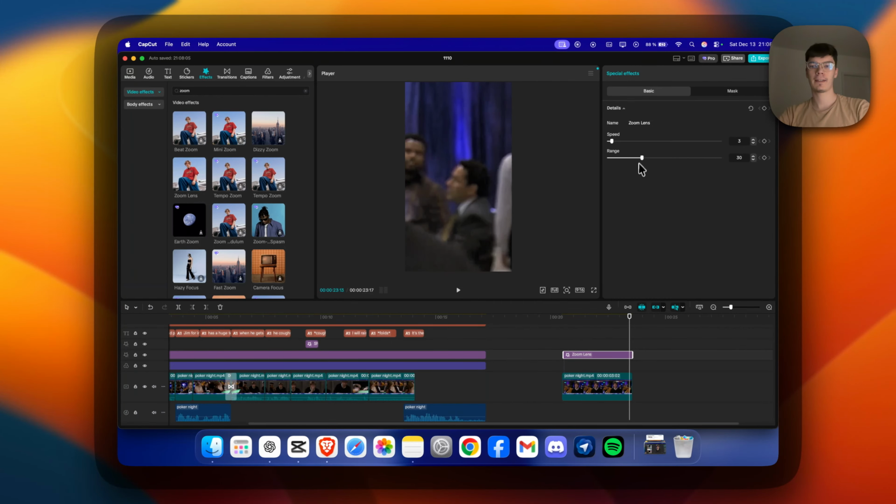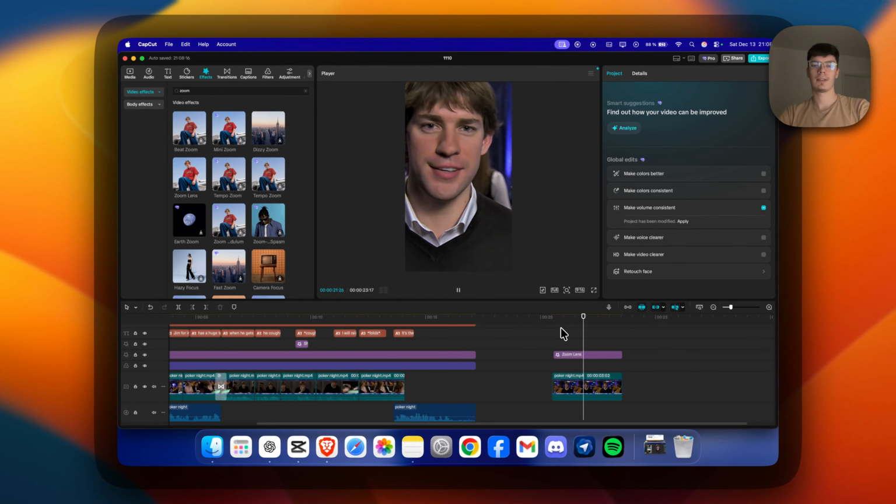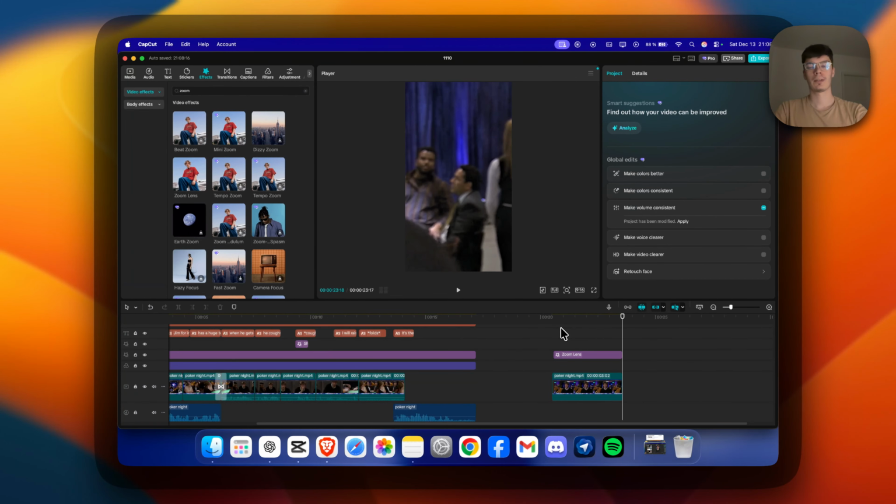This is pretty fast, so lower it down, and it's zooming in pretty slow. So that's how you can do it. You don't have to use keyframes, you can use this effect.